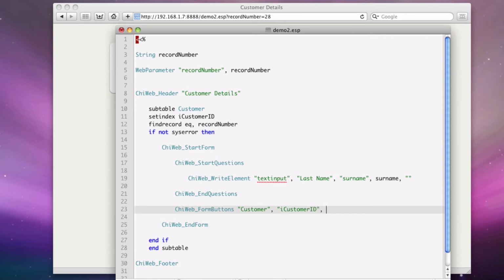And the next argument is the unique number of the record, which we have, if you remember, held in the record number string. And the next argument, this is where we want the user to be sent if they save the record. So I think that if they click save, I just like them to reload the same page again. So I'm going to type in the name of this page, which is demo2.esp.